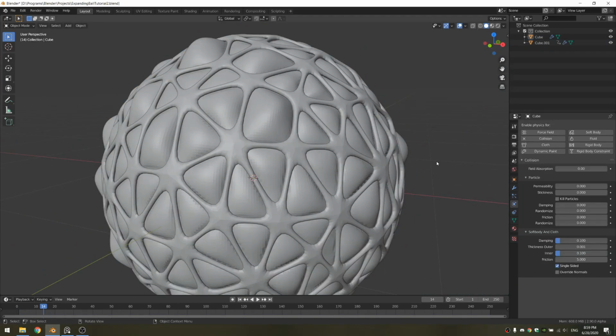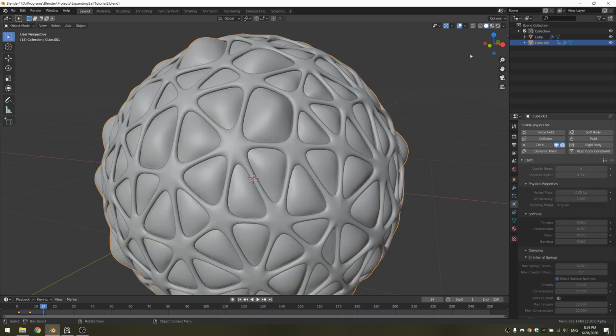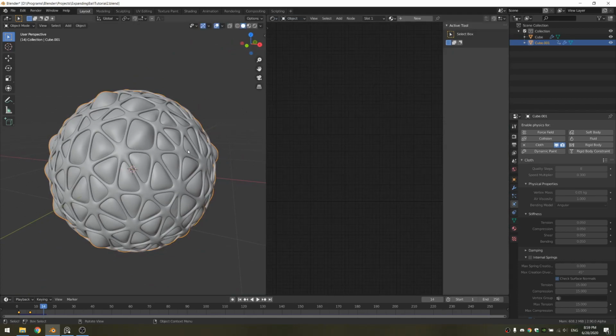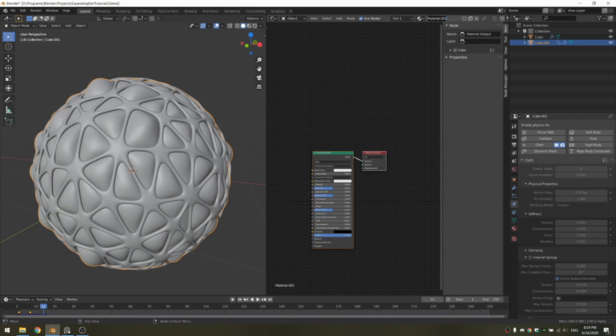Now it's time for the shading. First, you probably want to shade smooth your objects just to get them looking nice. I'm going to drag out a new window and set it to the shader editor. Now, with the middle object selected, I'm going to create a new material and call it inside.